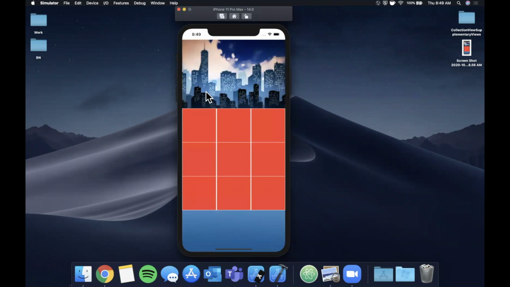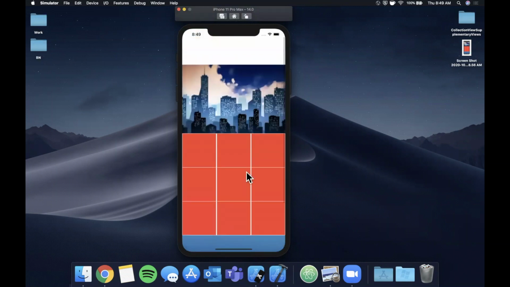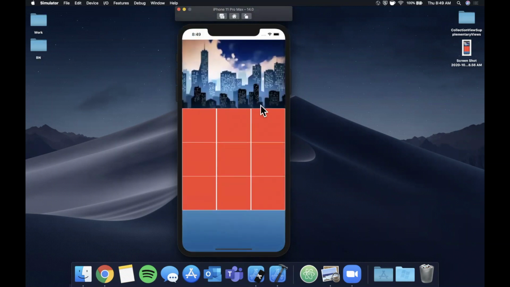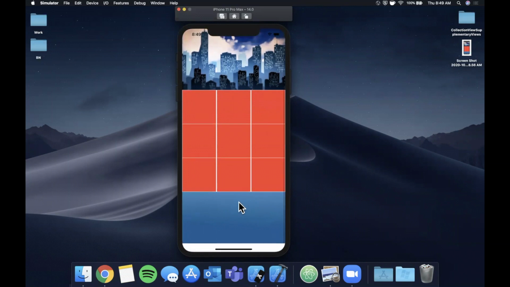In today's video, we're going to be taking a look at CollectionView supplementary views, otherwise known as headers and footers. So here we've got the app we're going to put together. We've got a cool header up here with our own image in it. We've got our 9 cells, and then we've also got a footer down here where we show a gradient.